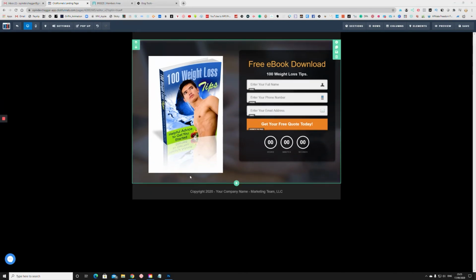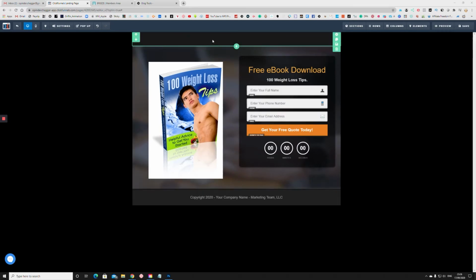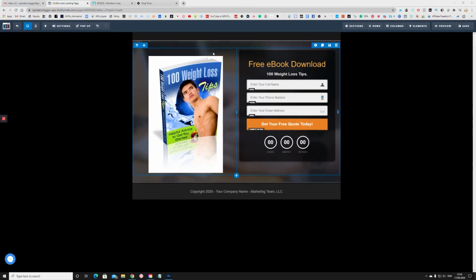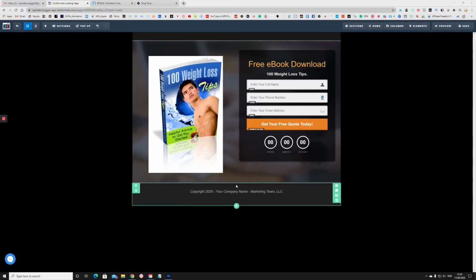Okay guys, so in this video we're going to go over the sections, rows and columns. So as I was saying in the previous video, this cyan color is the actual section in Clickfunnels. So there's three main types: sections, rows and columns, which is blue, and elements, which is orange. So if we want to add, for example, we've got a section here at the top, a section here, and a section here. So if we want to add another section, all we do is go to add new section, because it's cyan.